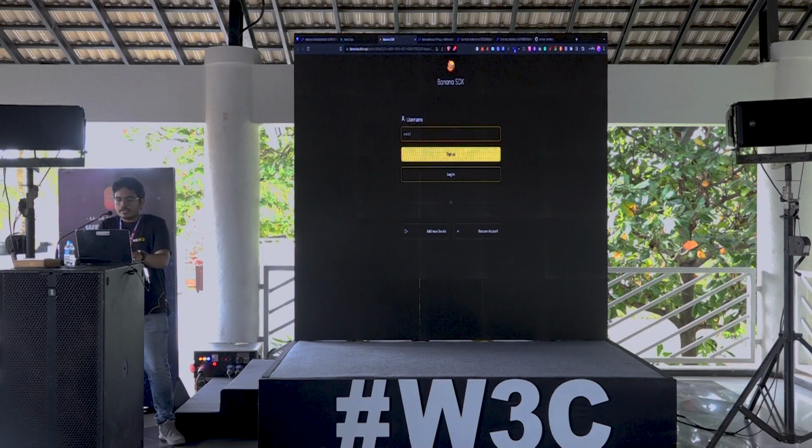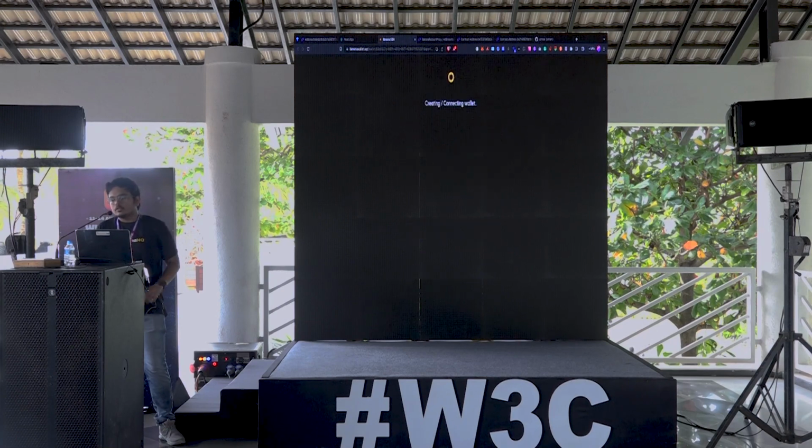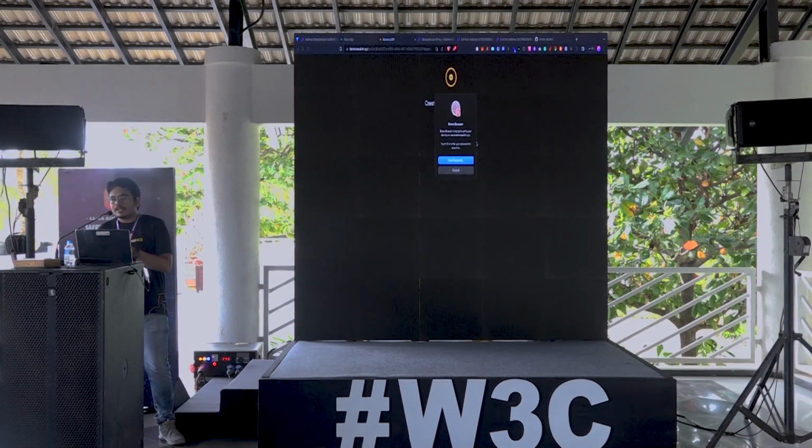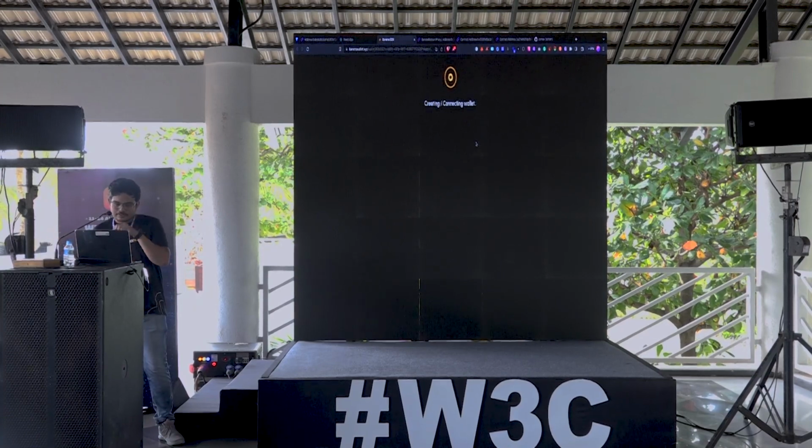So let's just provide a username, Web3Conf demo wallet, and click enter. Now with this particular username, what we are actually doing is requesting a passkey creation at the device's end. Now it's asking to create a passkey for this particular URL, and we hit continue, and now it's asking for the authentication. Once we give the biometric authentication, it will start creating the public private key, the passkey pair, on the device.